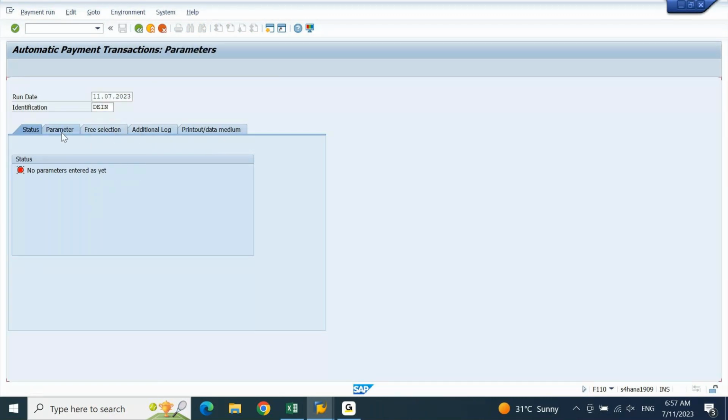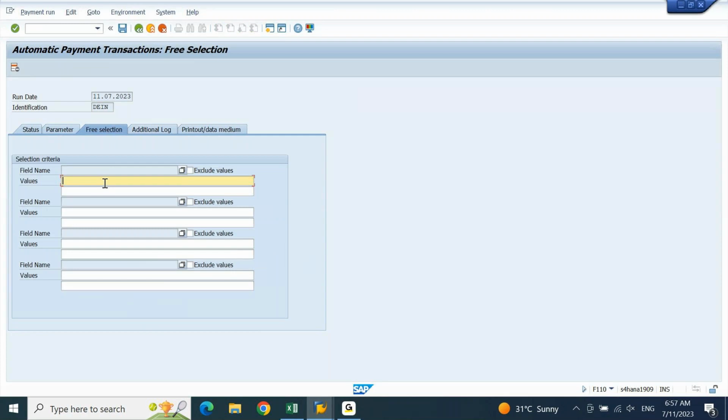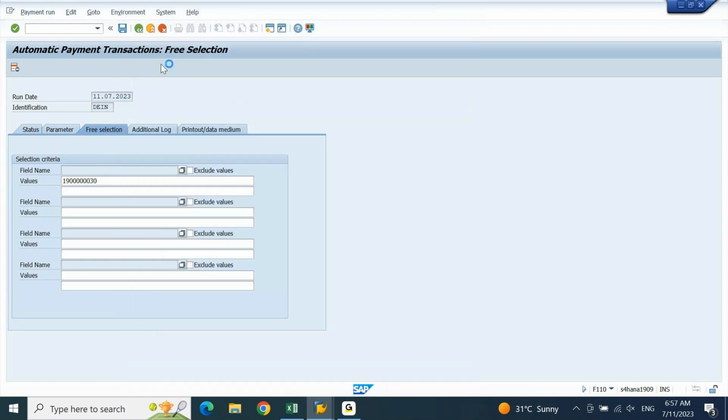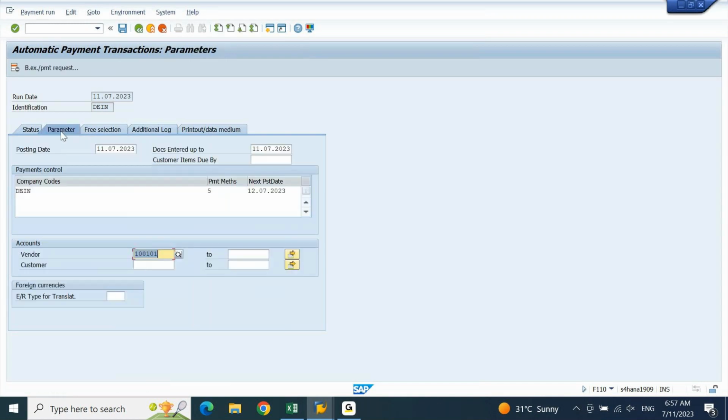So our proposals are not yet saved. DEIN, payment method 5, next payment is this, vendor is this, free selection, this is the document number. Put this document number, additional log 1 2 4 for all the vendors, 1 2 all set. Save the proposal, save the parameter. This is your first P, parameter.